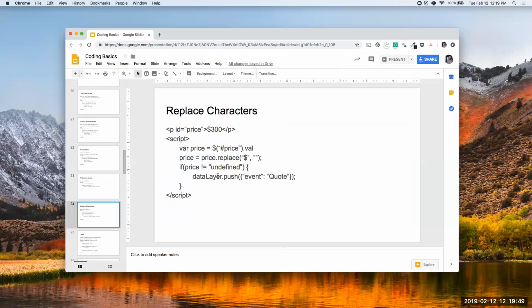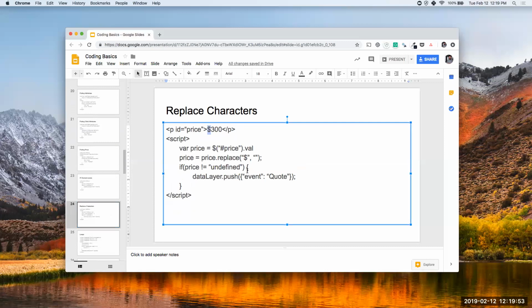You can replace characters pretty easily. So here we have this $, which kind of screws up our numbers. So we want to remove it. So in this case, we're saying price.replace $, with nothing, and then pushing it.